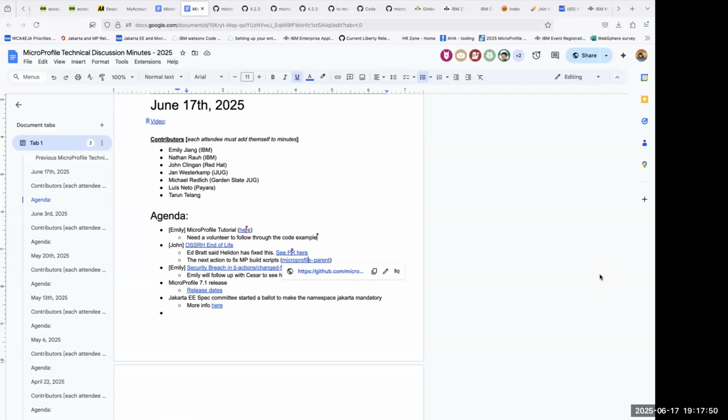Okay, no volunteer. What I'm going to do is send an email to the Google group to open up a conversation, to see whether anybody else has any experience with the OSSRH setup, and also the Central setup, which I think is brand new.